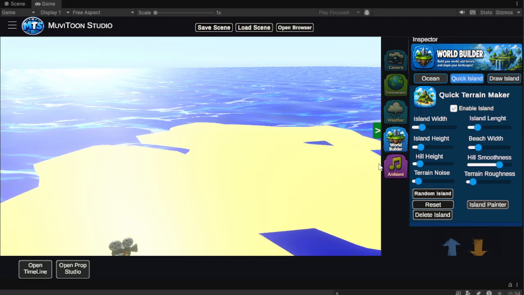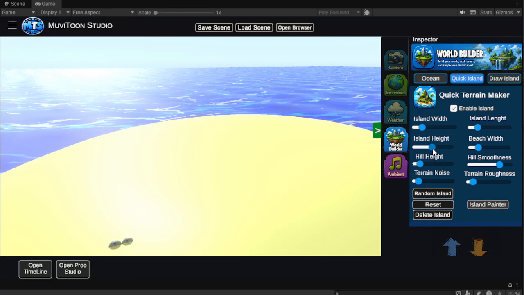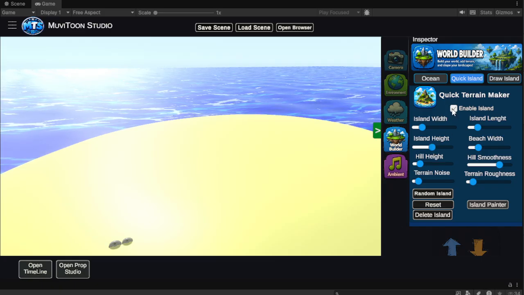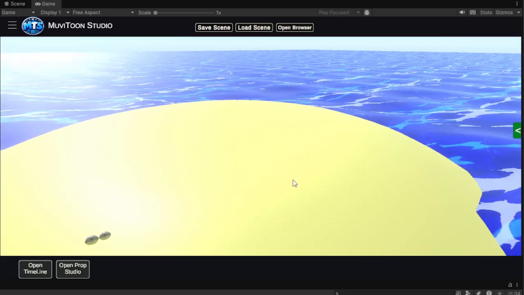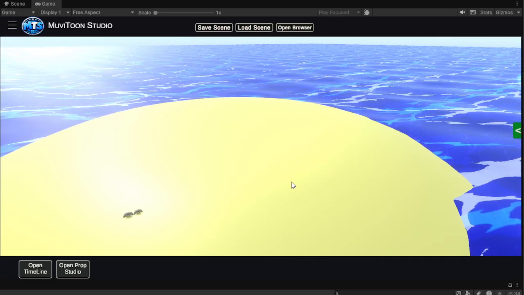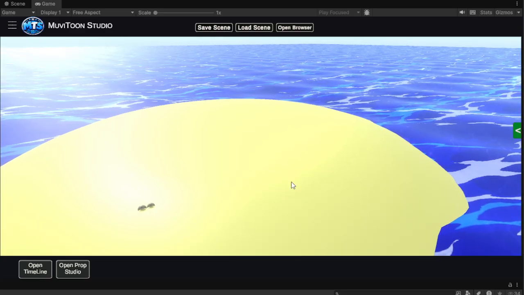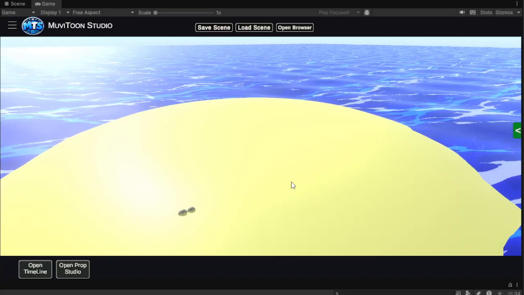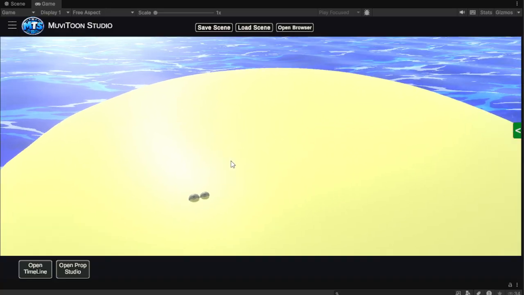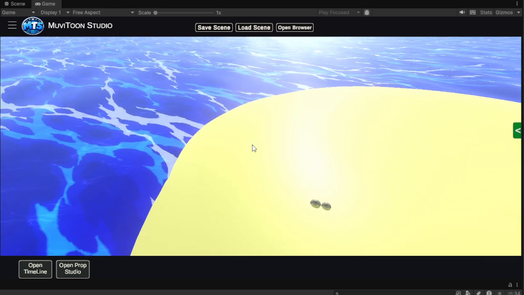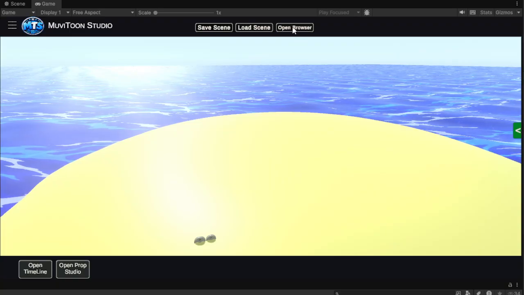I'm going to enable island. I'm going to click one, and I'm going to raise the height. That'd be good. Alright, and then I'm going to close that. So now I'm showing you two different things at one time, because it involves the asset browser. What I want to do is add a palm tree in the middle of that.